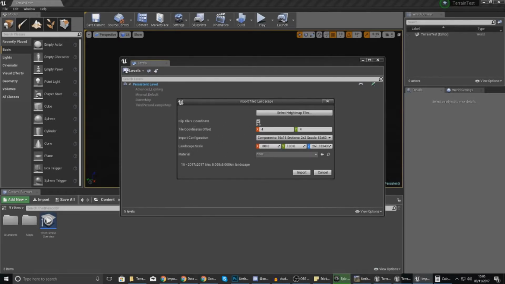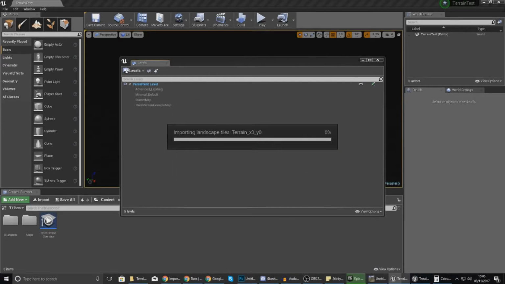And then there should be a little button here that says flip tile Y coordinates. Uncheck this and press import, and that is the last step of making your terrain. Now this is going to take a little while to import your landscape, so just give it maybe 5 minutes. I'm going to pause the video and we'll be good to go from there.